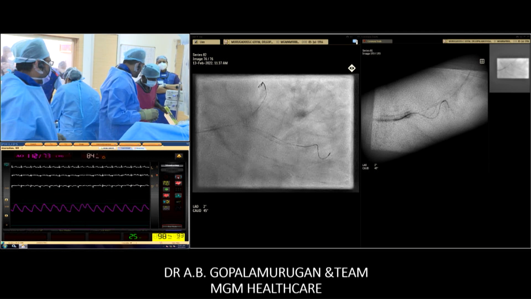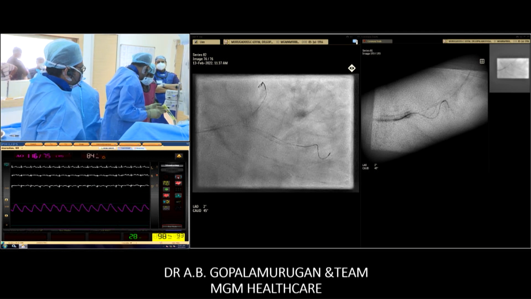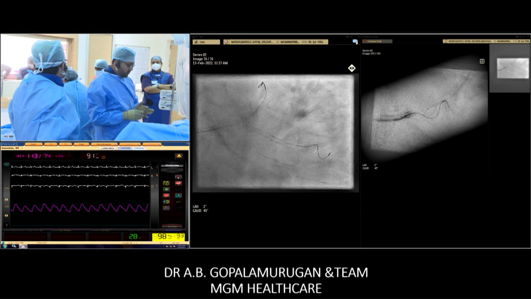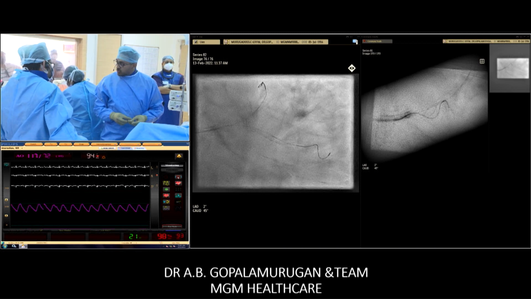Are we running late in terms of time? 2.75 by 22 is fine. Put the 22, and then we can put the next one. After that we'll take another stent.